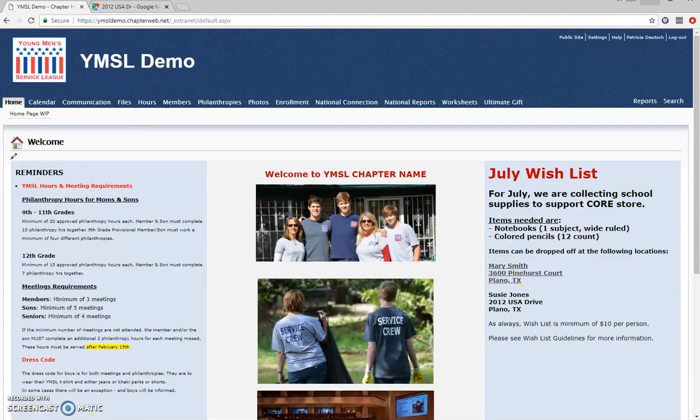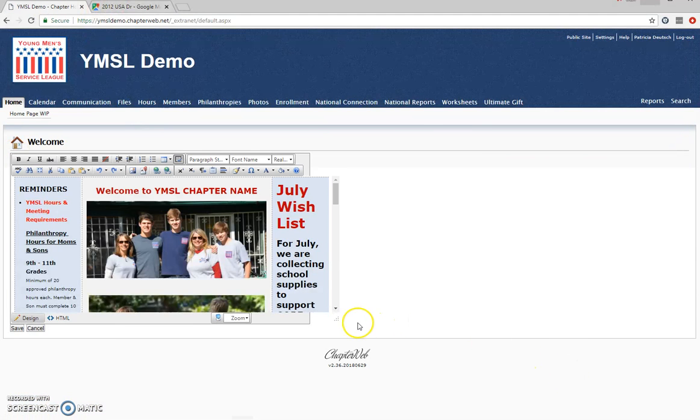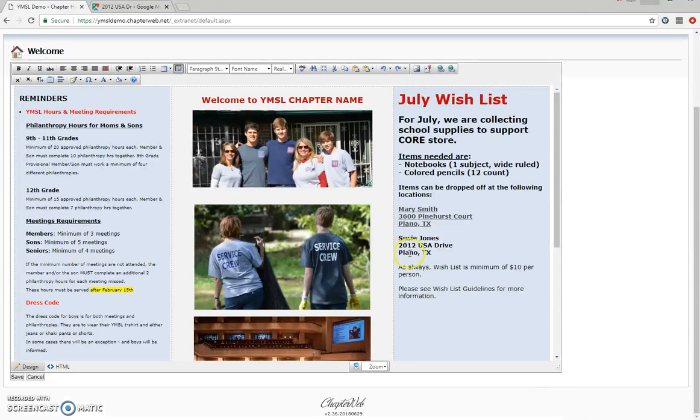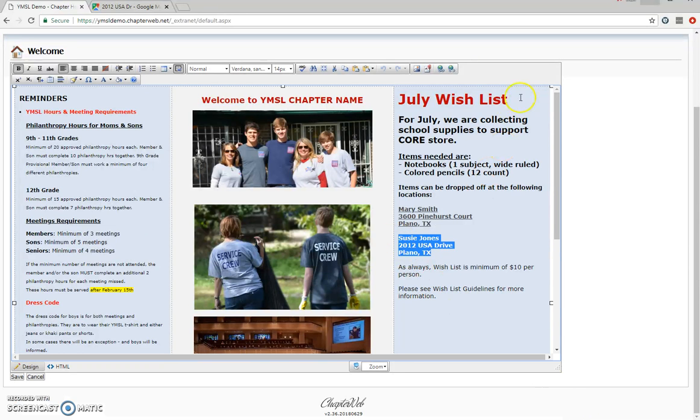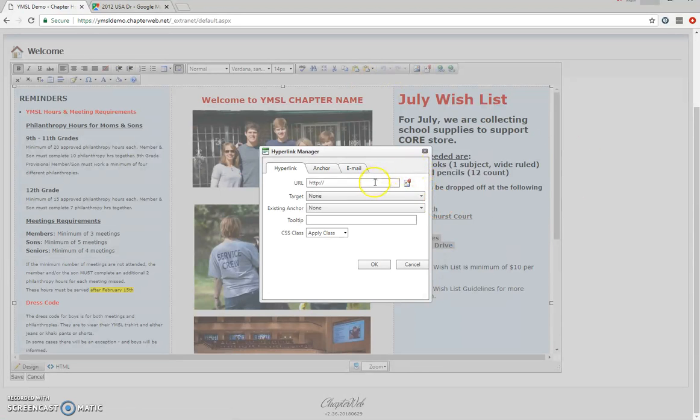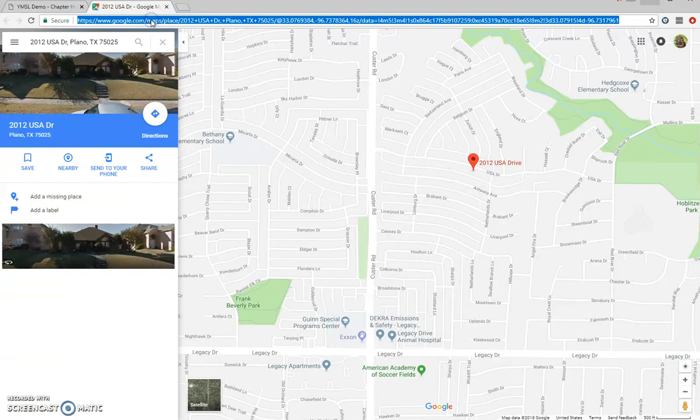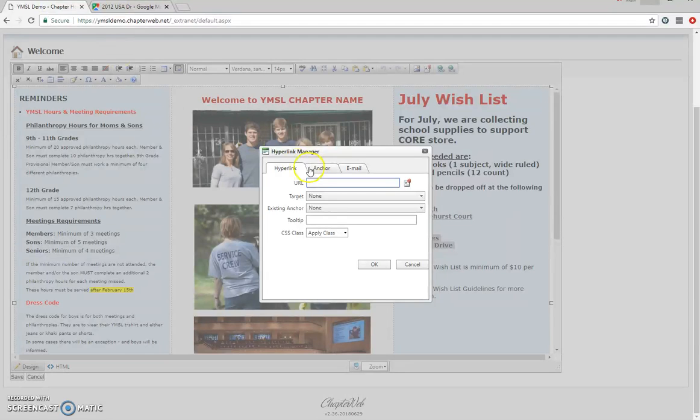Let's do the same for Susie Jones. Again, select the text, click on the globe with the chain, the Hyperlink Manager. Remove what's there and go out to Google Maps or whatever the site is that you're linking in. Copy that whole URL and paste it in. Again, target. I'm going to leave the target as none just so I can show you the difference between none and new window.